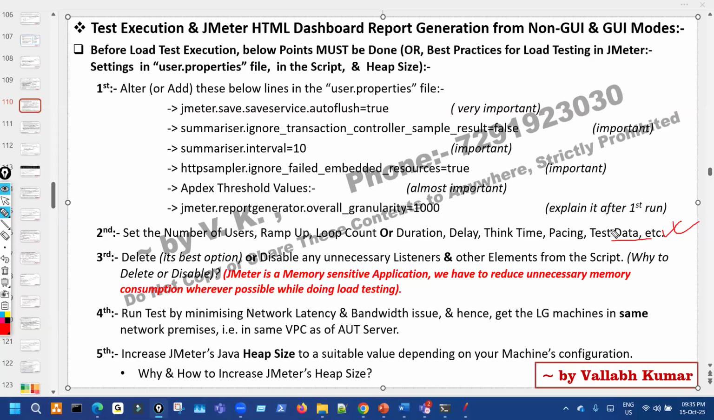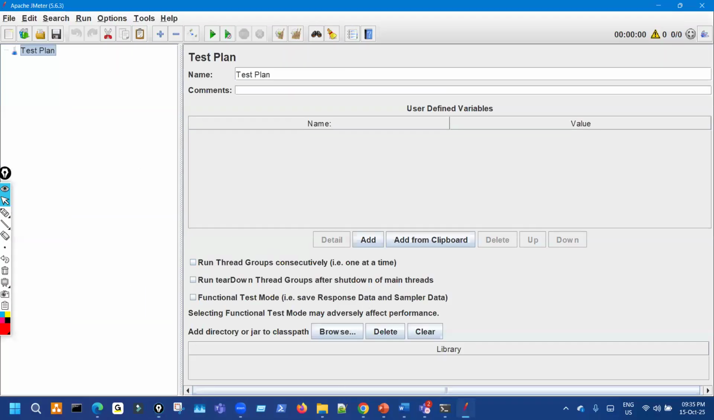After adding all this, whatever think time you want to give, ramp up, loop, test data preparation, the number of users you want to run, depending on that ramp up, whether you want a single loop or a duration based test, what think time, what pacing, all this test data you should set up in the script. Now the next thing is to delete, that is the best option, or disable any unnecessary listener or other elements from the script.